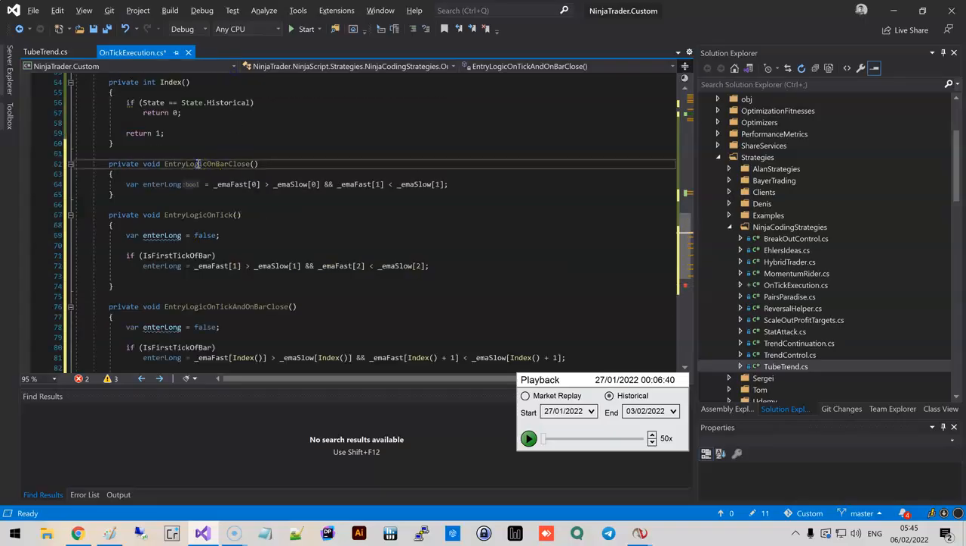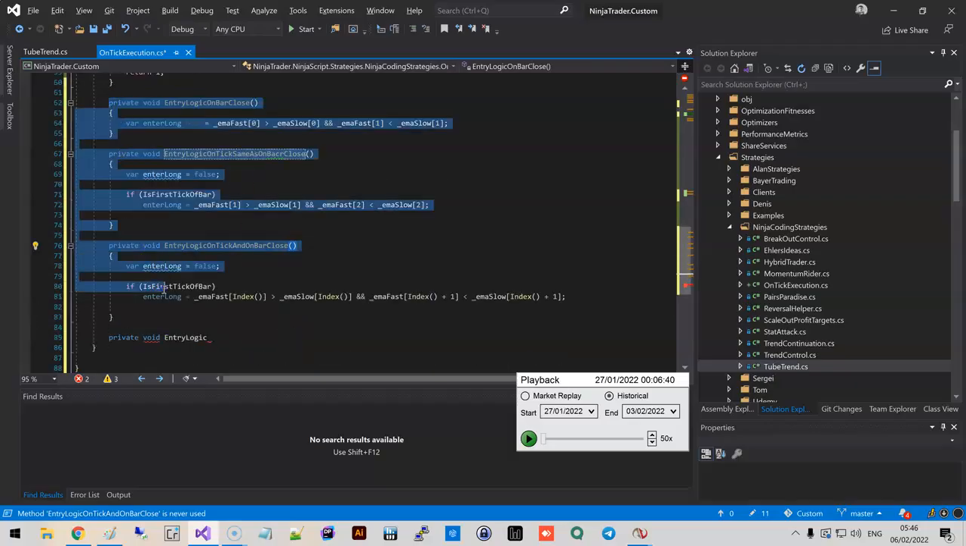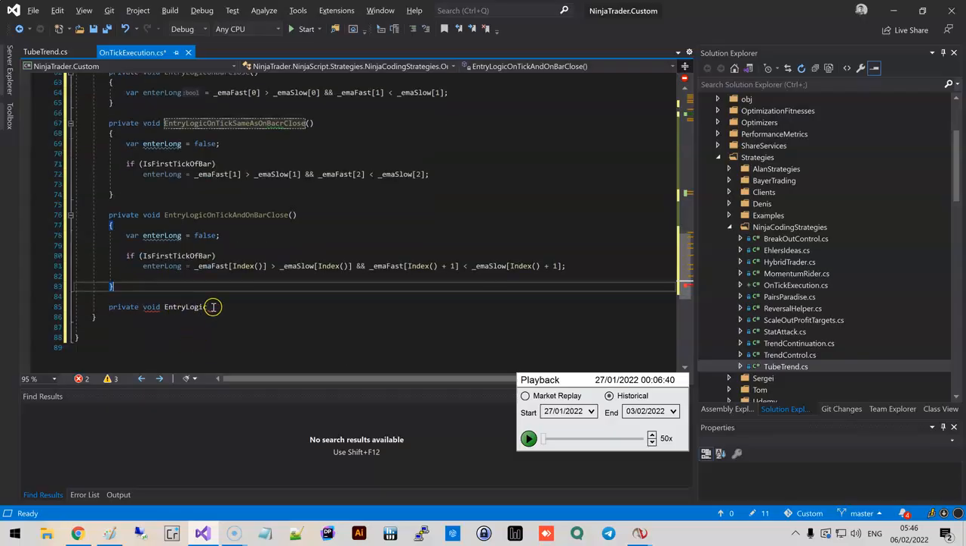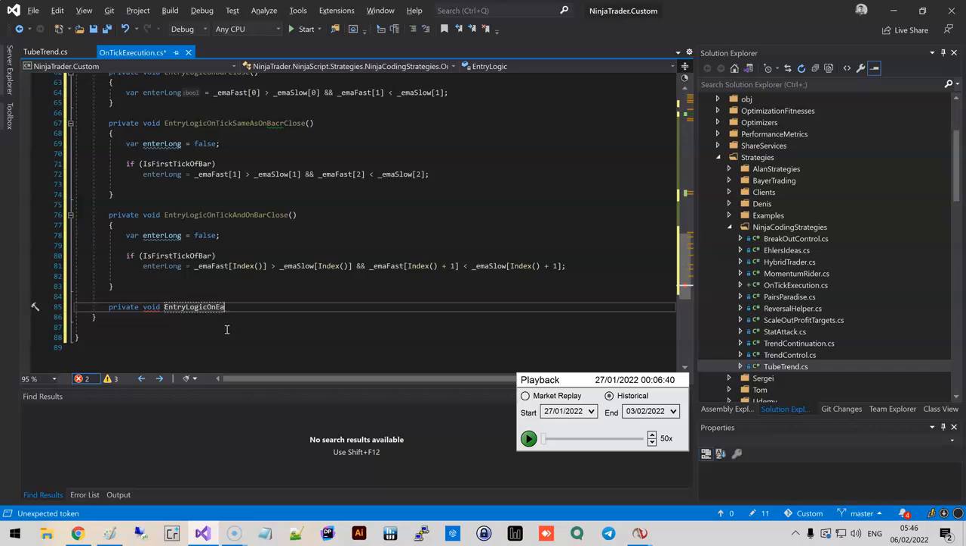So this is entry logic on bar close, entry logic on tick, same as on bar close, okay? Entry logic on tick and on bar close, okay? So these all three pretty much are the same. So one tick difference, right? However, this one, entry logic, this is the true on tick. Entry logic on each tick.